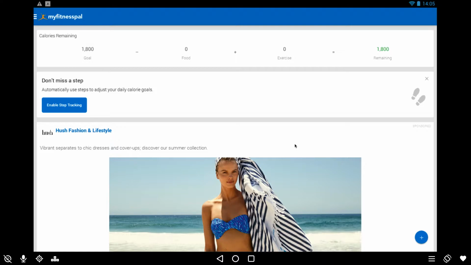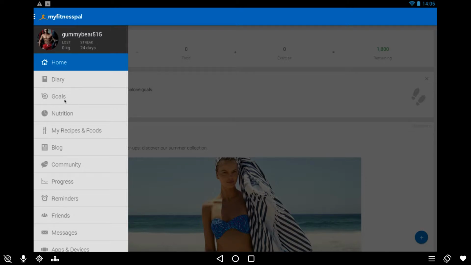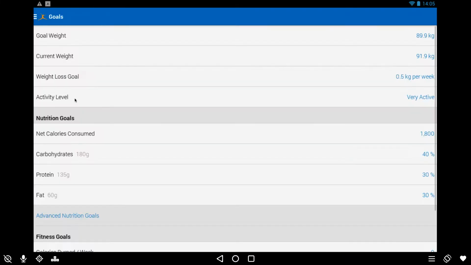So the first thing we're going to cover is how we're going to set our macronutrient goals, what we can work out from within MyFitnessPal. So we're going to go to our goals and objectives here. And you can see here we have our nutrition goals.